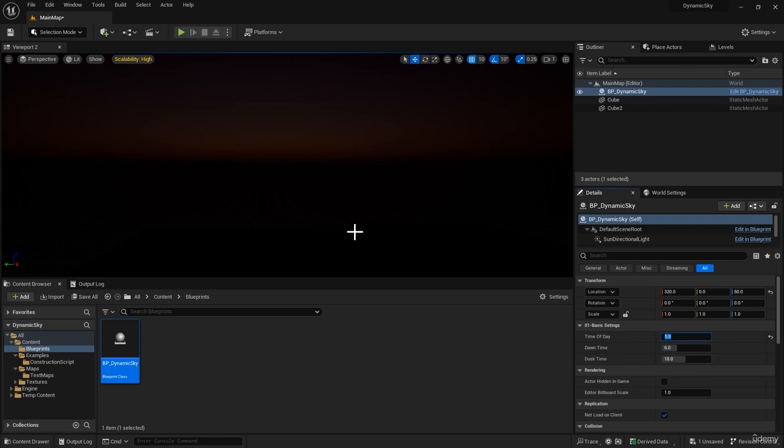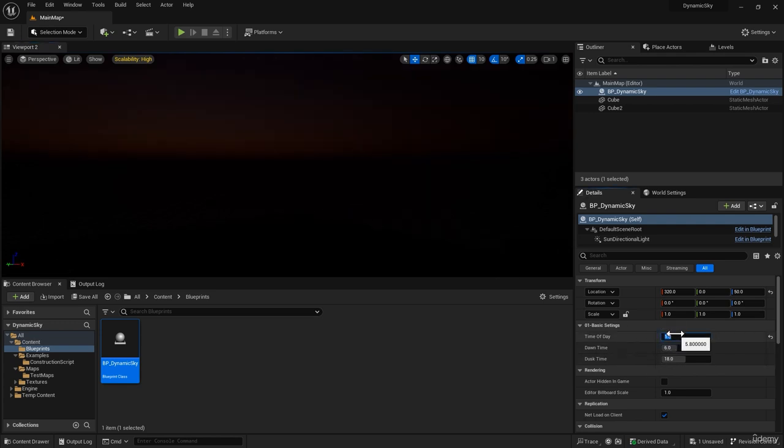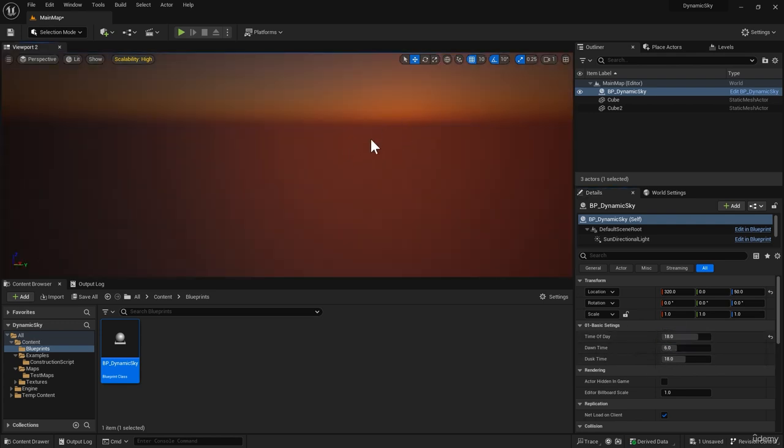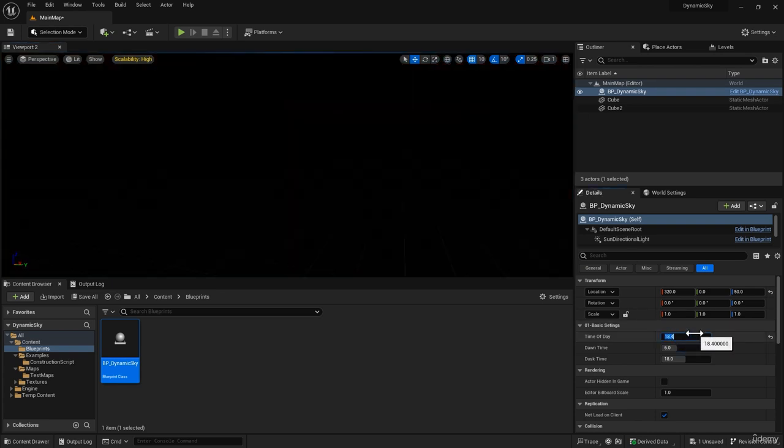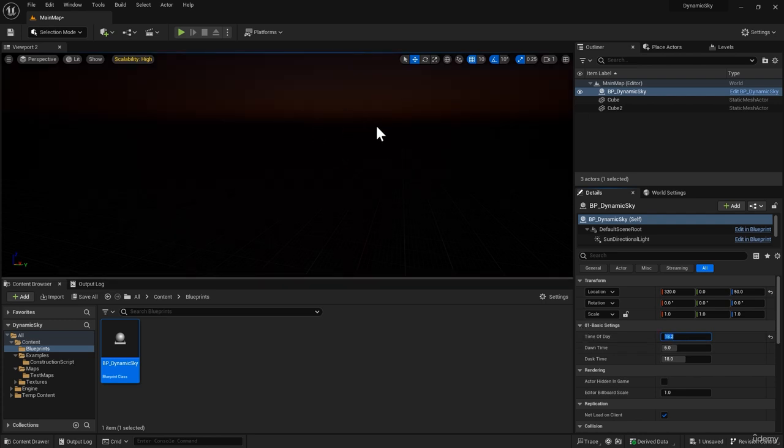And same thing goes for this dusk time. So if I change this value to 18, and we can still see the impact of our sun. Now if I change this value to 18.4, our sun disappears. So I'm going to change it to 18.2. Our sun is still there. So this is something that we should take into account when we are handling the moon.